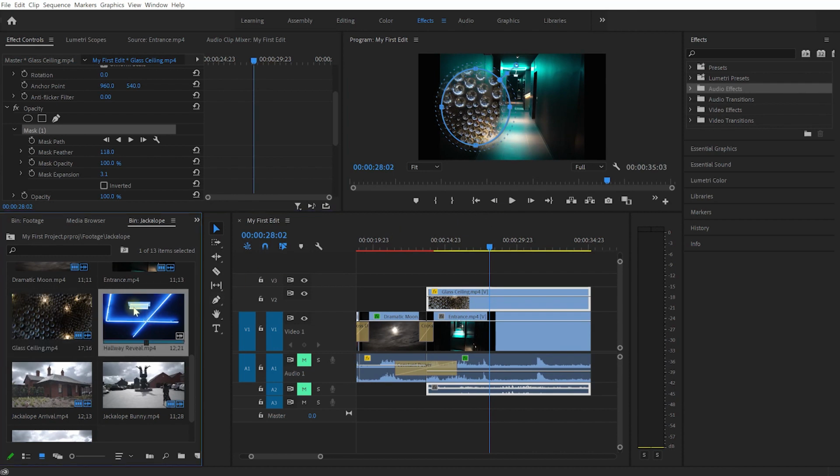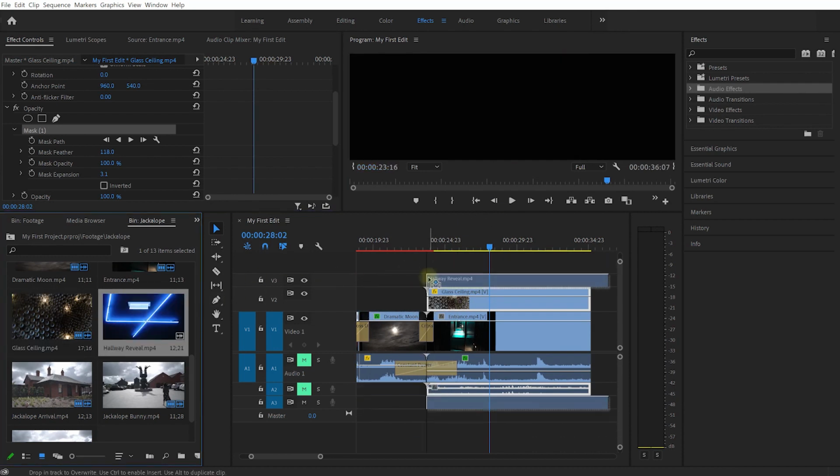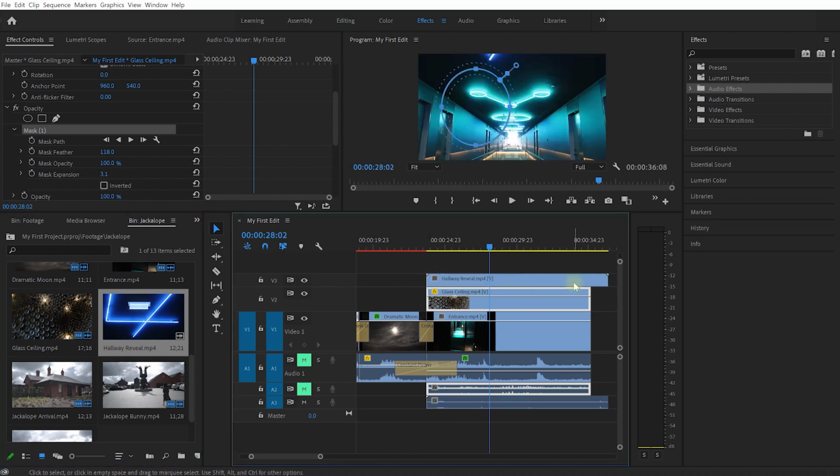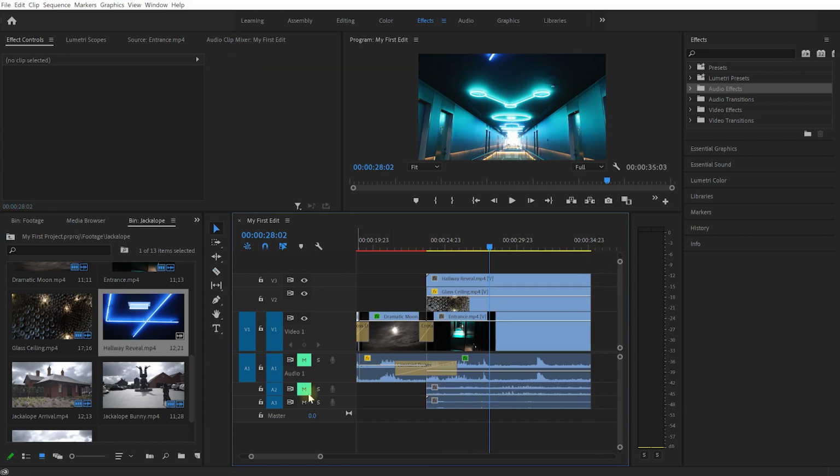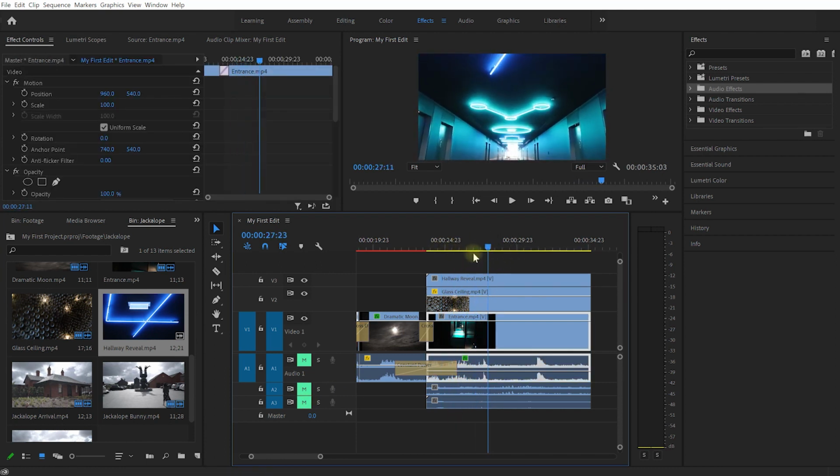Let's grab this hallway reveal MP4. Drag and drop that into the timeline. I'm going to drop that onto video layer 3 and audio layer 3. Press C to select the razor tool. I'm going to trim off that end. V for the selection tool, select that piece and delete it. Again, I'm going to mute the audio track for that. So there's now yet another layer.